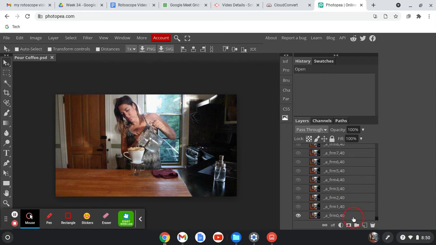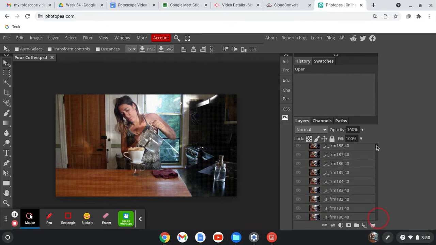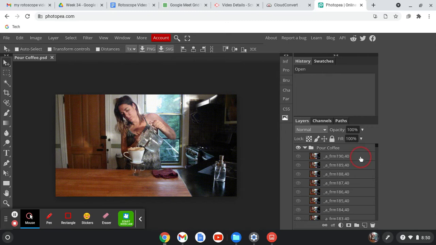So if you notice, the very bottom frame says A_A, which stands for animation, and then it says FRM, which stands for frame 0. So this is your first frame, this is your second frame, this is your third, fourth, fifth, and so on. And if you drag your cursor all the way up to the top, you can see how many photos dropped into your folder. I have 190 photos. That's too many to animate.